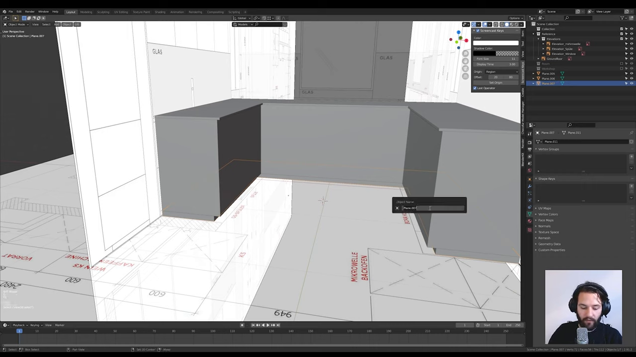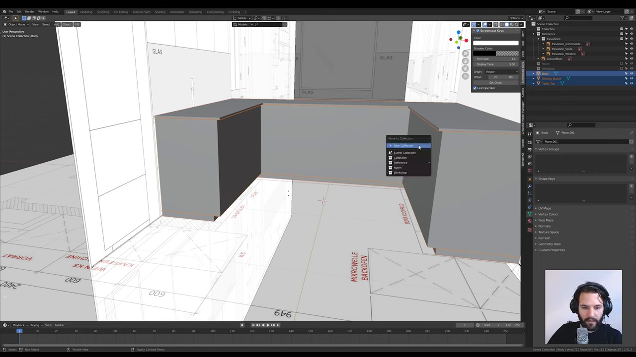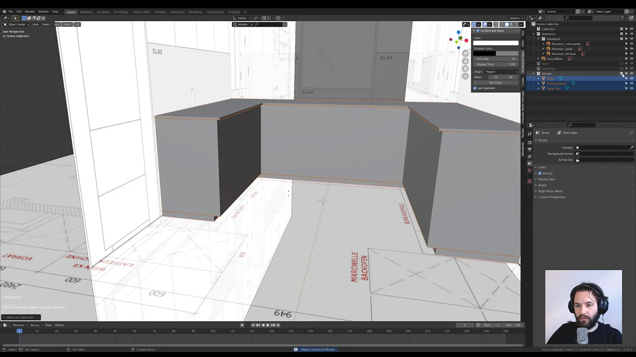Of course, by pressing F2, we can rename everything so it's easy to find them. This is the body, and this is the table top. This guy we can bring, for example, by pressing M into a new collection, and we call it kitchen. Pop. And we have it here.